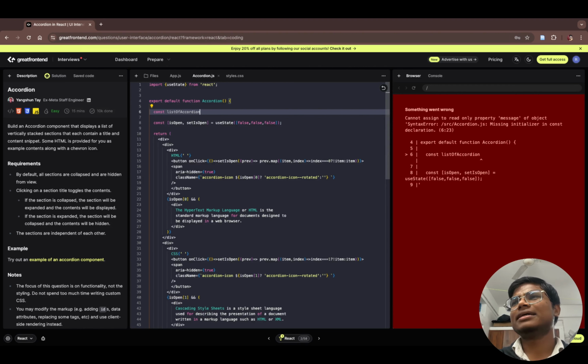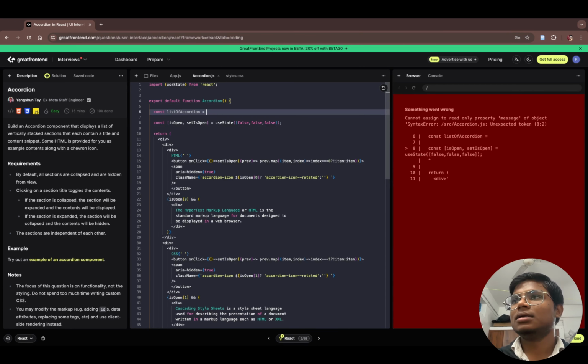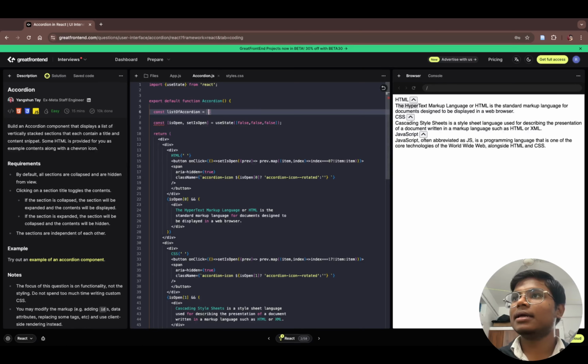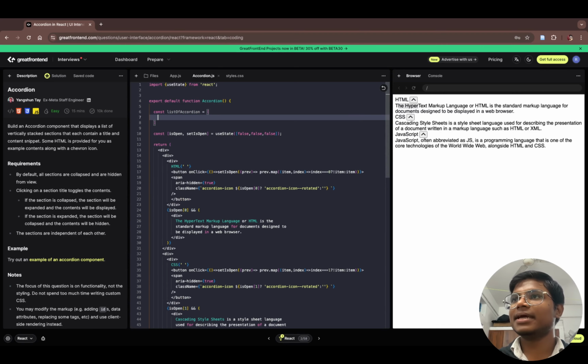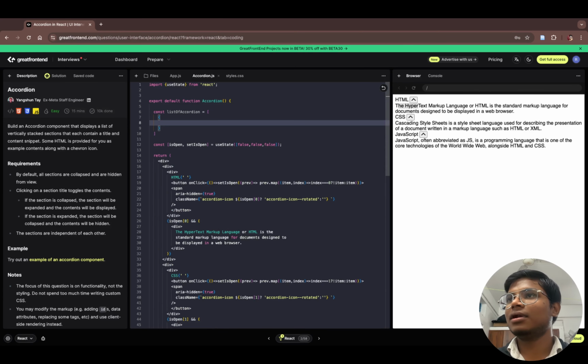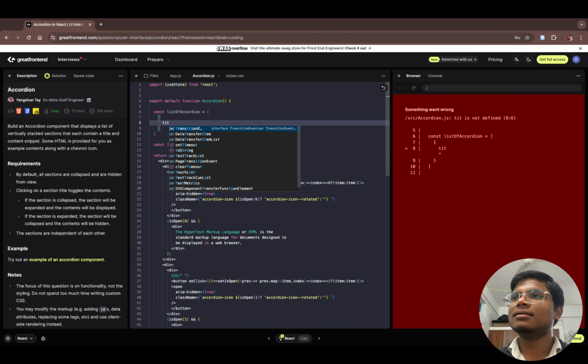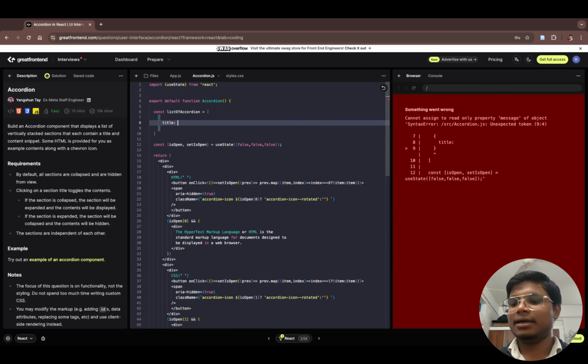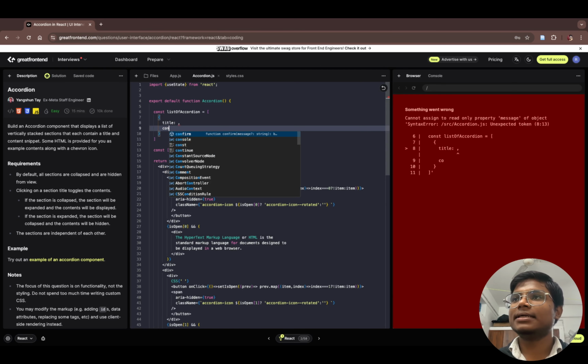accordion. Okay, list of accordion, suppose like this, you can ask anything. I make list of accordion, and this will be an array which is storing our list of multiple objects basically. So each object will be having a title, and also each object is having content. Some content will be there.